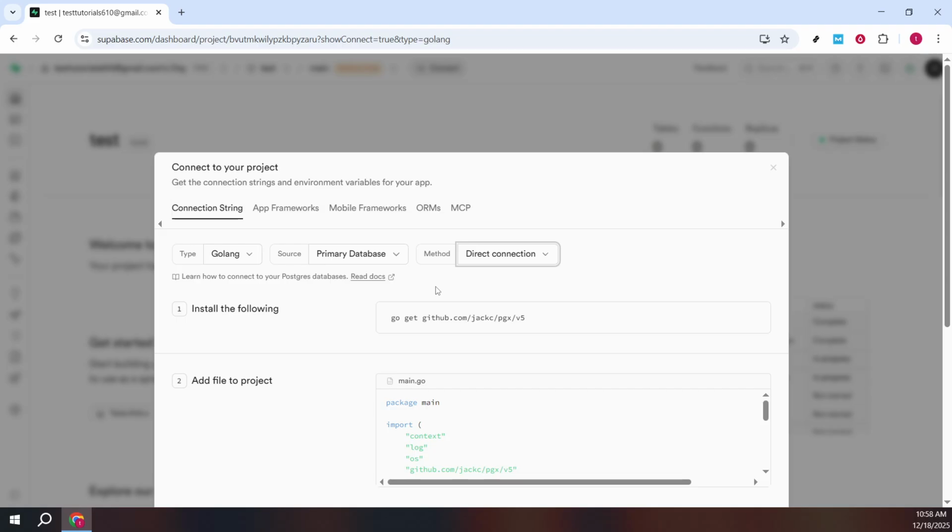And that's it. You found where to get your Supabase connection string and how to choose the right format and method for your setup.